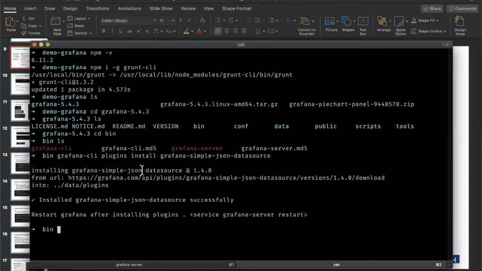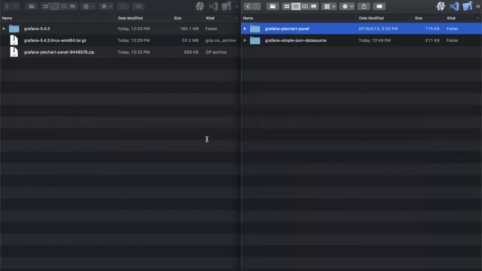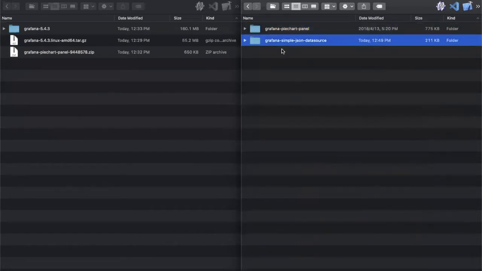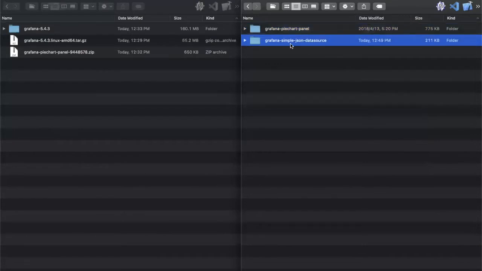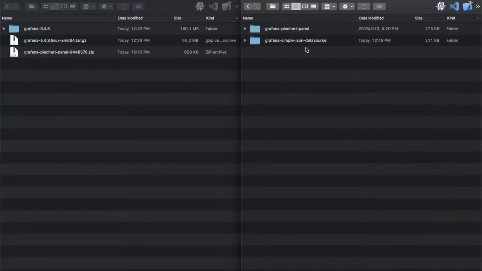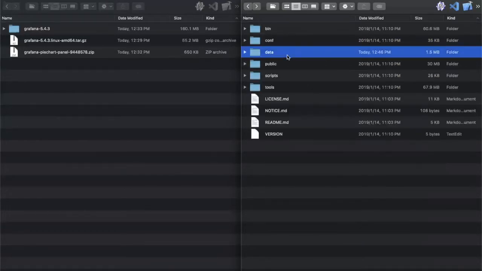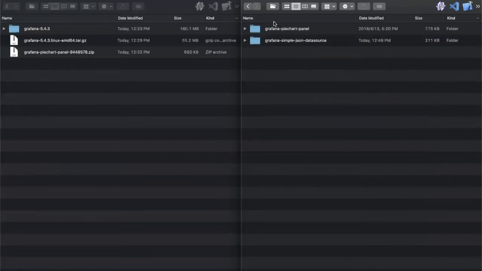Okay, then it's done. So back to the Finder, you're gonna see here there's a new plugin installed besides this pie chart panel we installed a while ago. Okay, so right now we have the simple JSON data source because they are both plugins, so they're gonna be located in this data and then plugins directory.